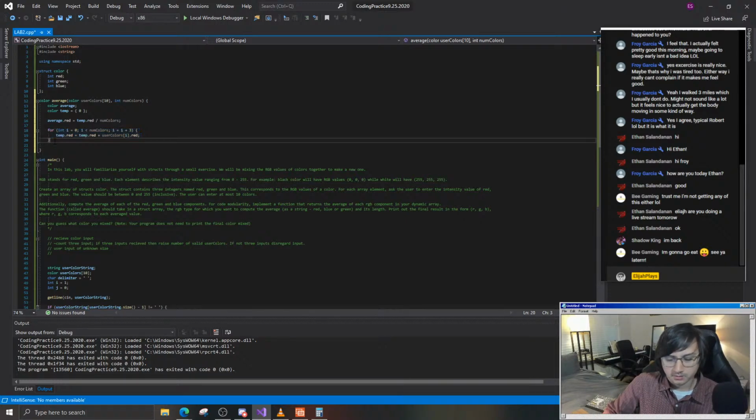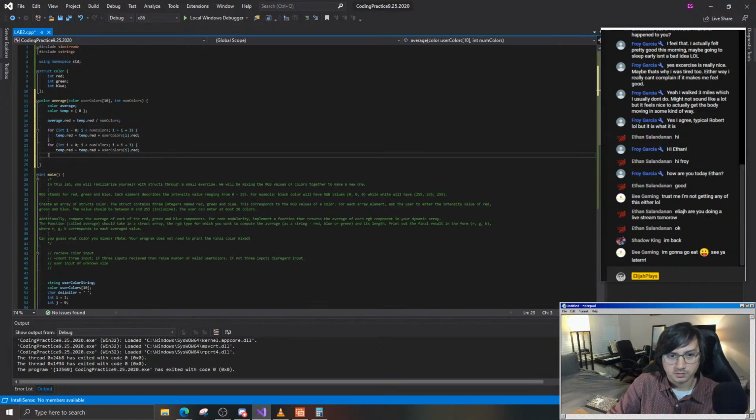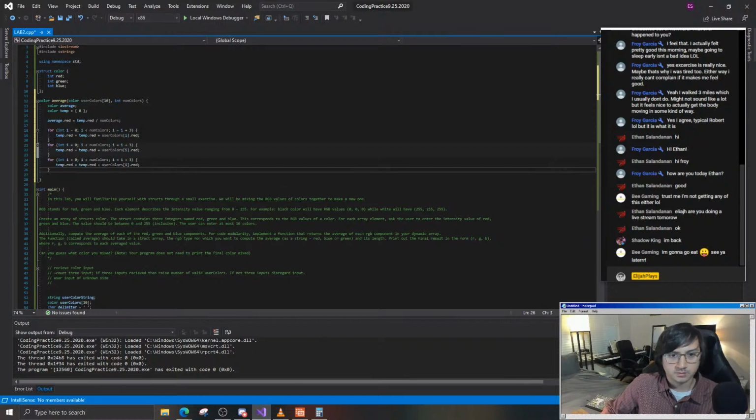So copy this, paste, paste. So this will basically add up all the reds. This is going to add up all the greens, so I equal to 1. And this is going to be I equal to 2. So this will count up all the reds, this will count up all the greens, and this will count up all the blues.